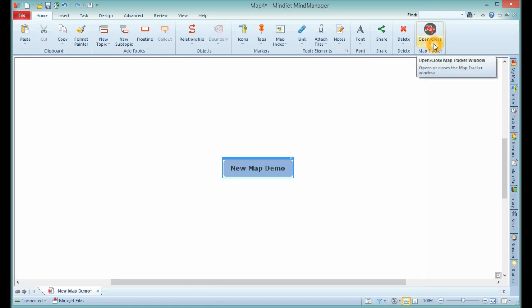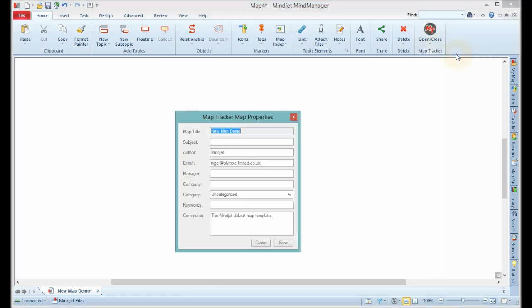We select the bottom section of the Map Tracker command, which will reveal the Add Update Current Map command. When we access this, we will be shown the Map Tracker Map Properties window. This will already be pre-populated with certain properties depending upon what we have set in the default map template. Also, the category section is pre-populated with any categories that we have already set up in Map Tracker. I'll select the new category, which was the one that we set up in the demo earlier.